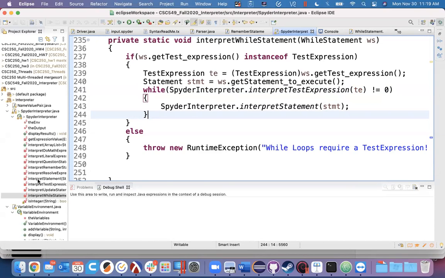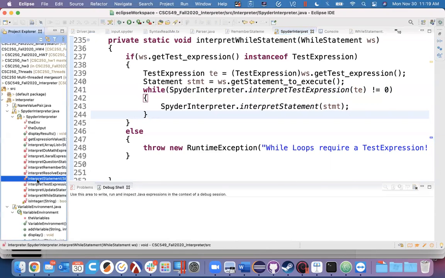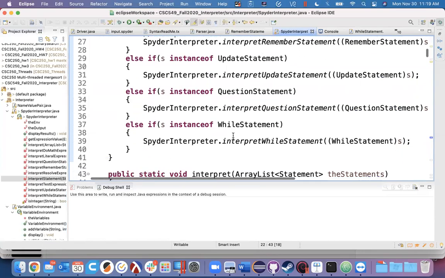That's what interpret while statement does. So I'll go ahead and call interpret. Go down to interpret statement. If we're looking at a while statement, what do we do? We call interpret while statement on that while statement, and it's going to go do what it was already doing.